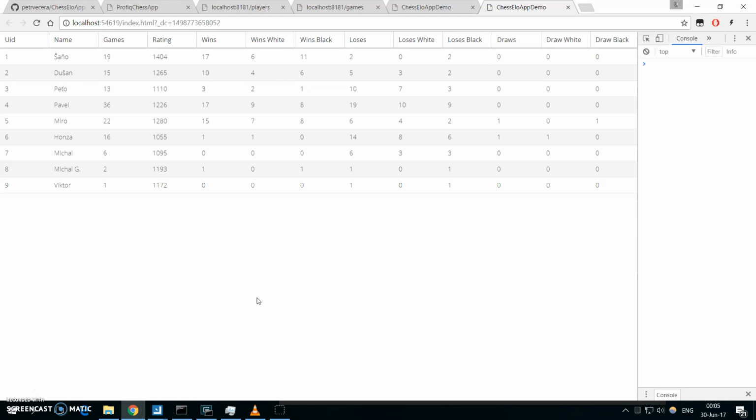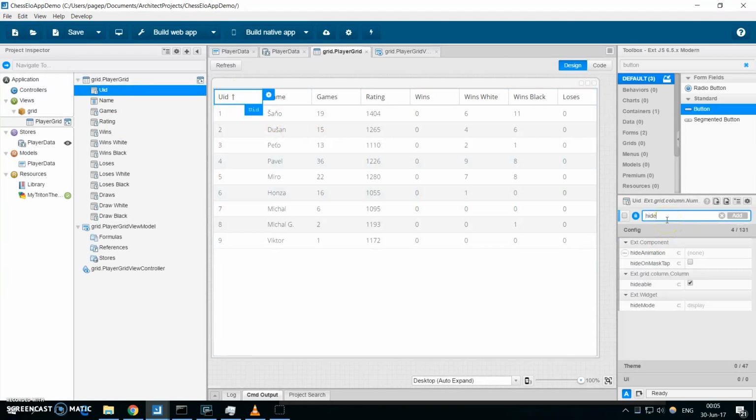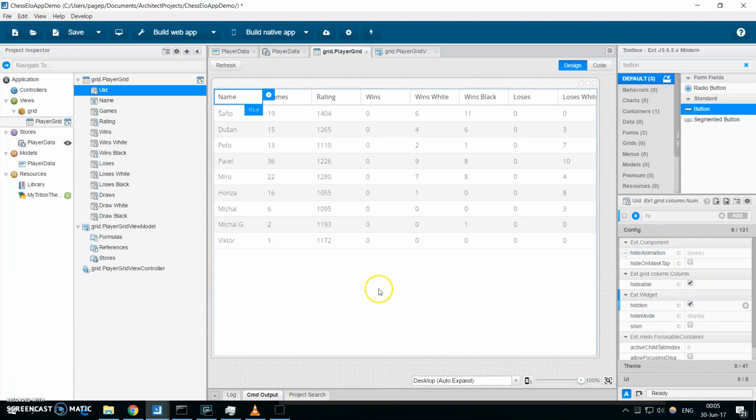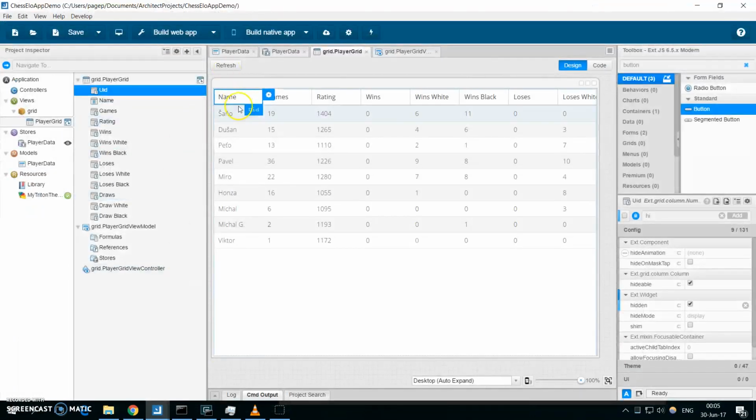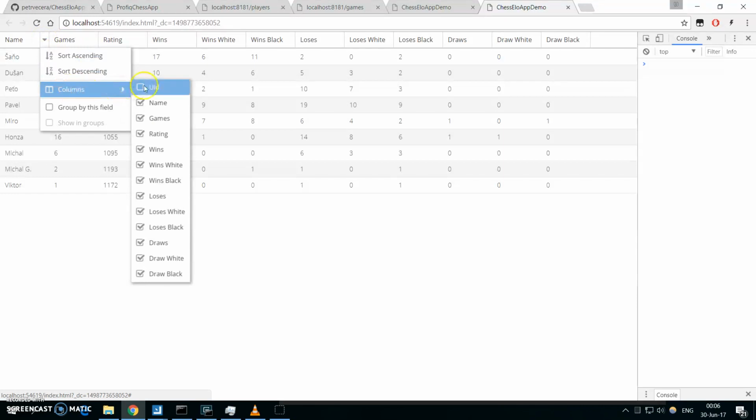So as you can see, it was quite fast. In less than 10 minutes, we have a grid with all the columns. We could now play with some columns, with some formats, with the height. For example, I don't need to show the UID to the users, so let's hide it. Yeah, hidden config. So UID is hidden. I could delete it, but it's better hidden because what I can now do is click on the columns and show the UID back, which is pretty nice.